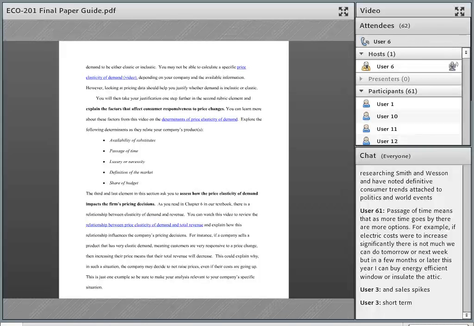Definition of market is just the more narrowly you define your market, the more elastic demand will get. So if you talk about travel in general, that could be air travel, it could be car travel, it could be train travel.